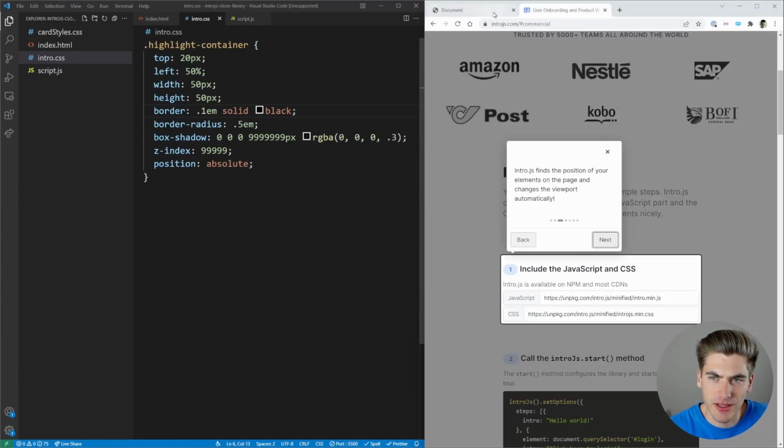Yeah, I don't really think there's anything I would change from that. It looks almost the same. Maybe this is like 0.25 EM for the border radius. Yeah, that looks pretty much identical to what they have over here. So now we have our highlight section done.